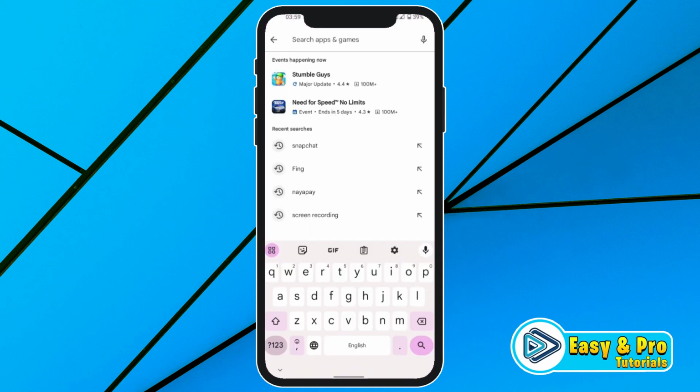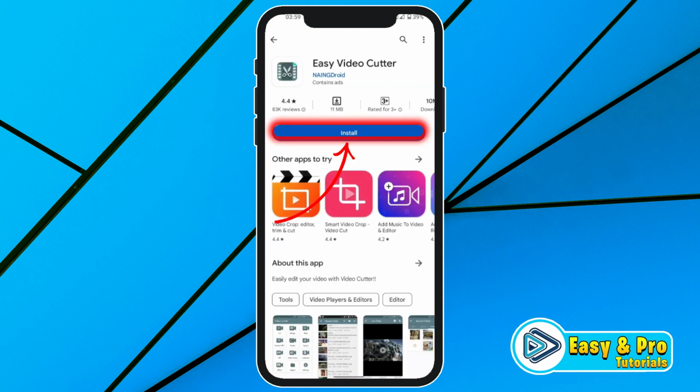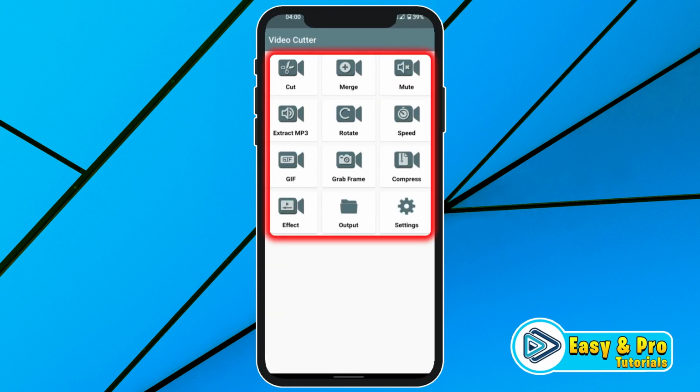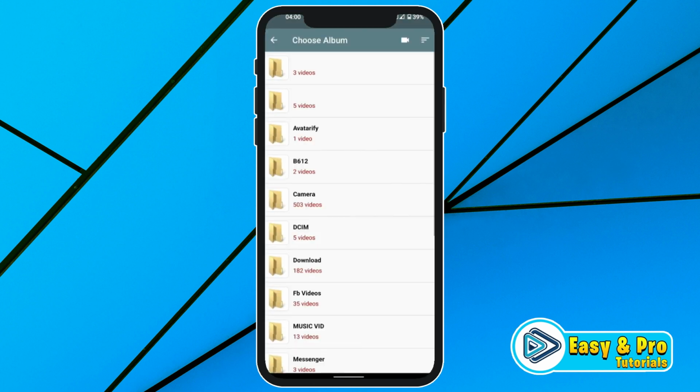Open the Play Store and search for video trimmer. Search for it and install it. It's a very easy-to-use trimmer and you can trim your video in just one click. Open it and here you will find some options like cut, merge, mute and everything. So we will open this cut, allow, and here you have to select the video.